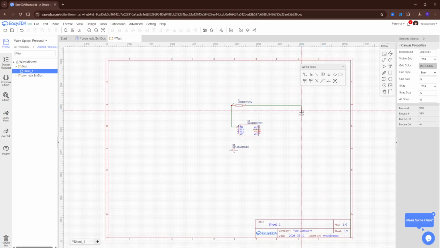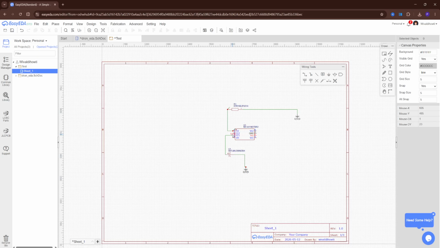And let's say we will put this on ground, and also this one right here, maybe like that, and then we have it like so. And yeah, this is pretty much what you can do after you finish with your component placement on your schematic.